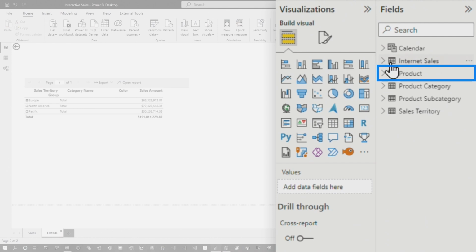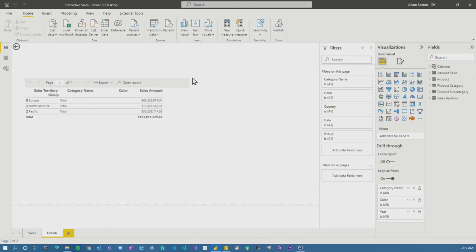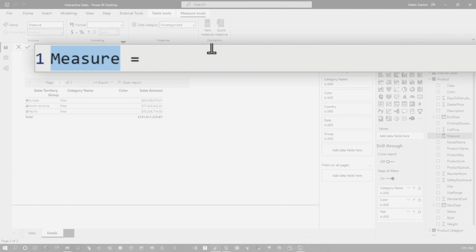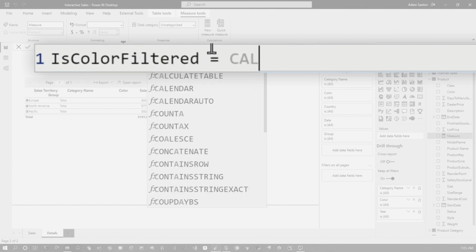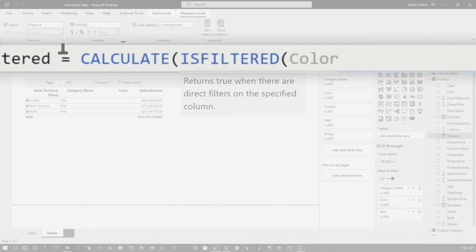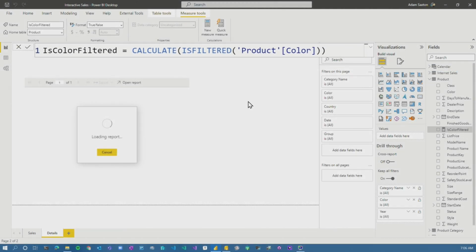I'm going to create a measure here. Create it on the product table. Let's do new measure. Again, we're focusing on color here. So let's do, is color filtered? Boolean expression, true or false? Are we filtering it? Bam. Now, some of you may be getting a little ahead of me here, but hang on. Let's see what this does.